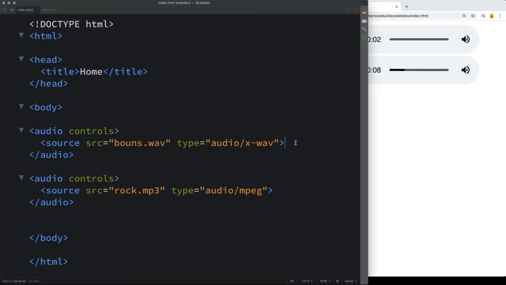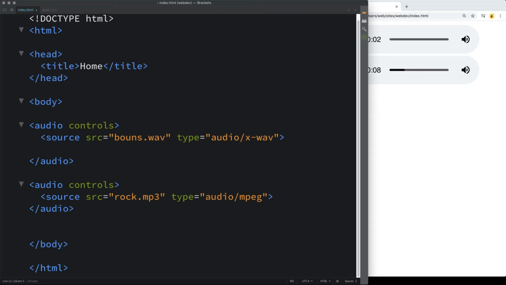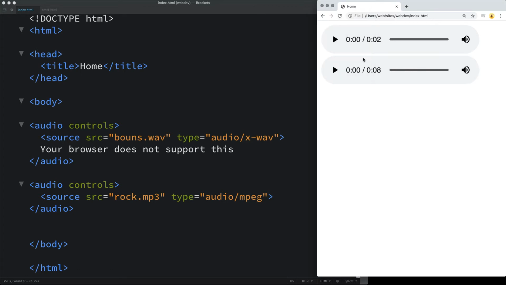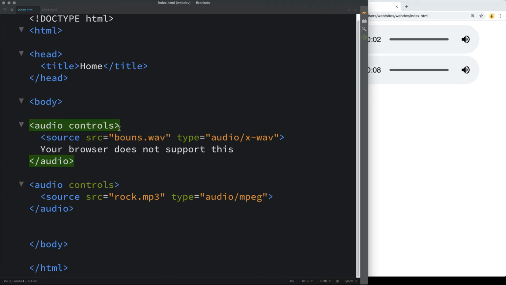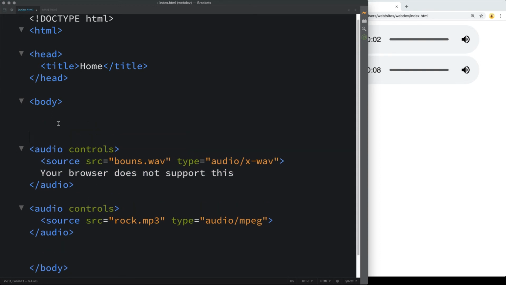Also, if you have others that might be using your web page that have older browsers, within the audio tags you can specify a message that your browser will not support this. That message won't show normally because it's within the audio tags. But if they're using an older browser that isn't HTML5 compatible and isn't able to display the content from the audio tags, then it'll just display that message that the browser doesn't support the audio tag.